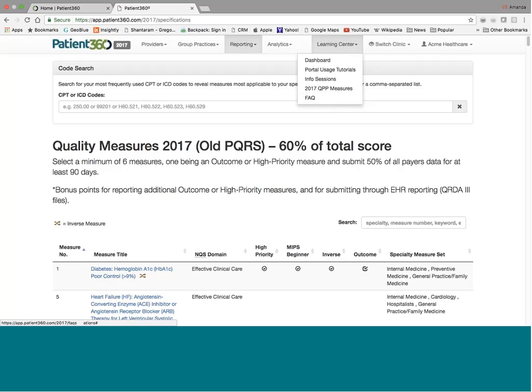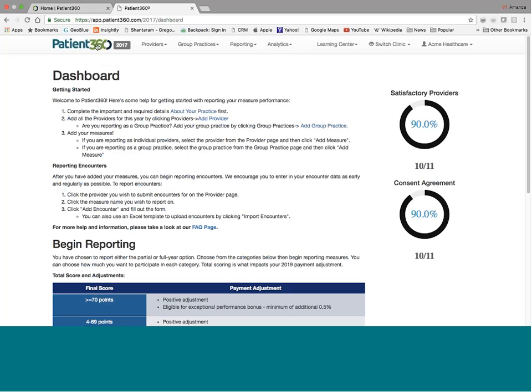So that is a quick glance into the inner workings of our Patient360 portal and how to import data to us throughout the reporting year. Remember to report early and report often so that we can work with you and continue to advise you on how to improve your quality and performance outcomes for the MIPS reporting year 2017.